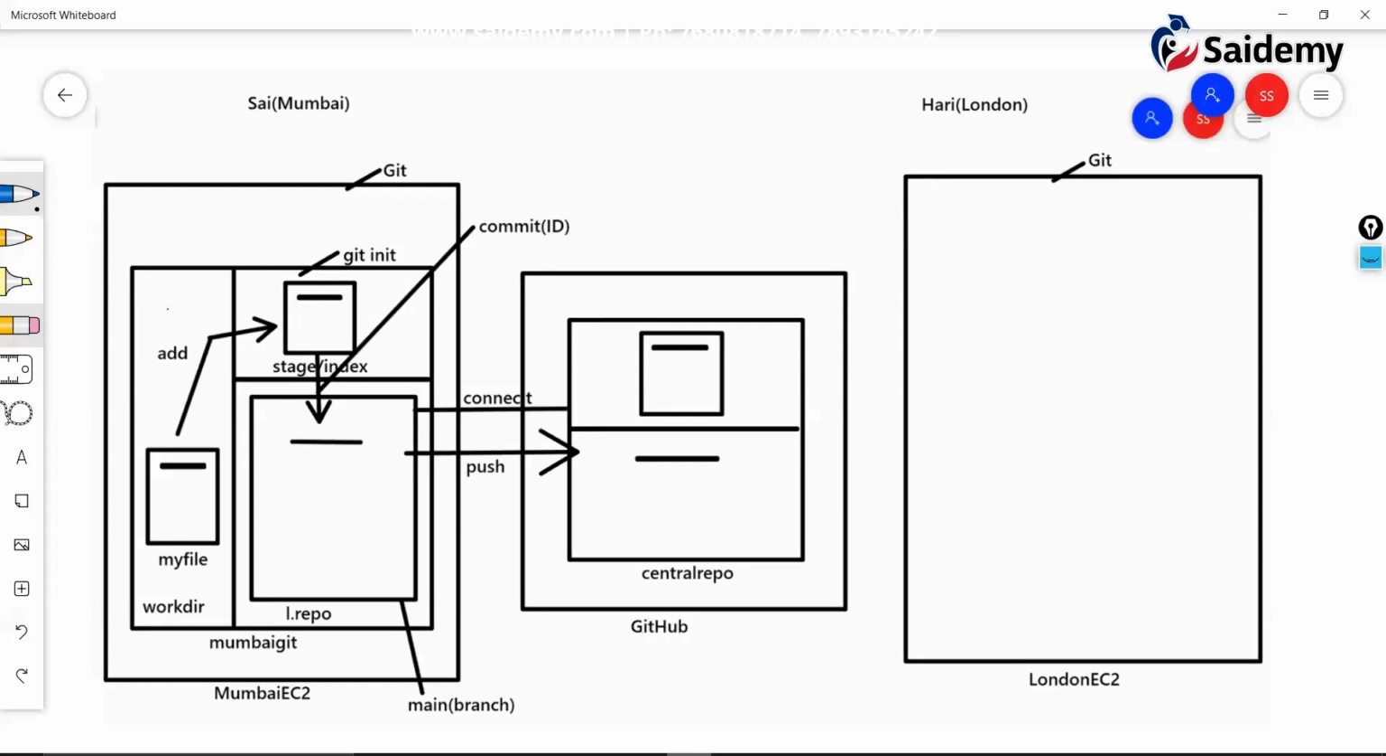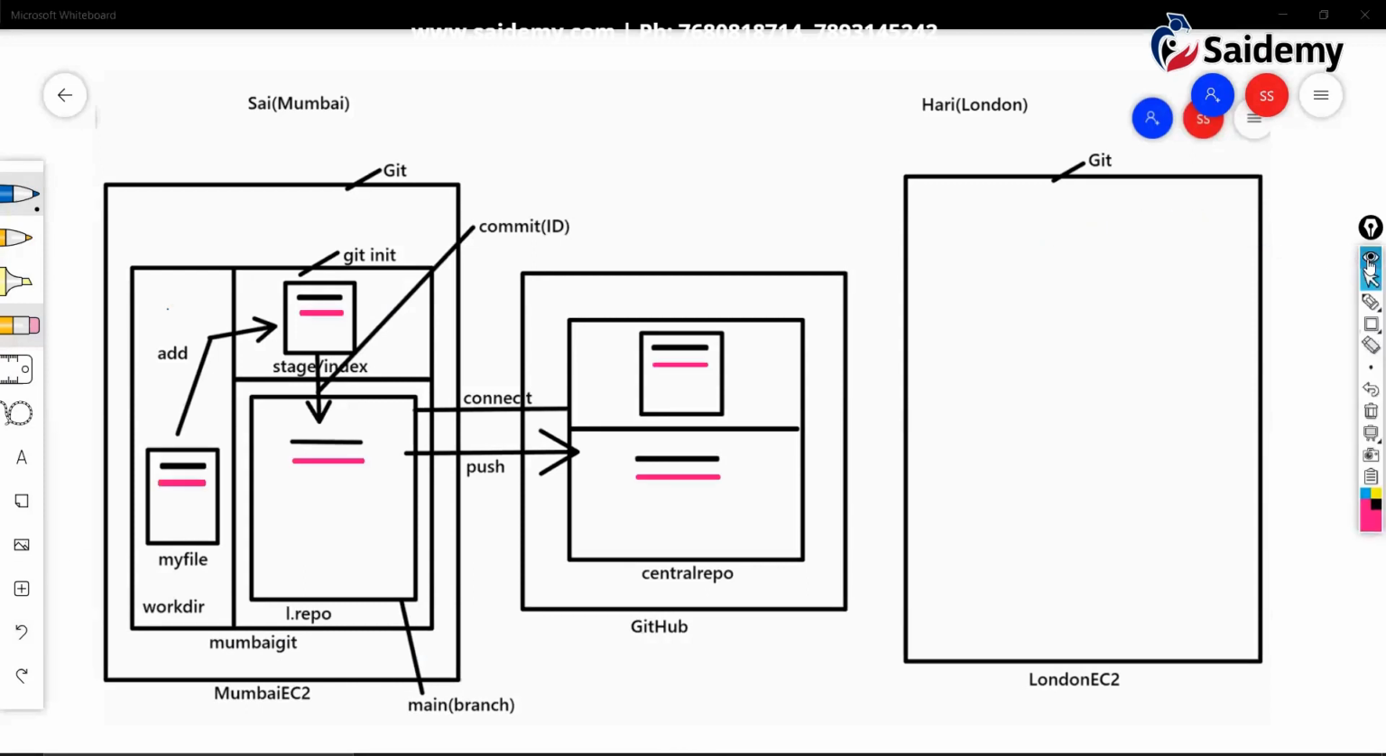Okay, that's it. So now Sai has finished his work. Okay, it's night. Sai has finished his work. Now it's time to start Hari's work. For us, it is night. So for Hari, it is morning, right? Now he's going to start his work. So before he starts his work, what is he going to do?